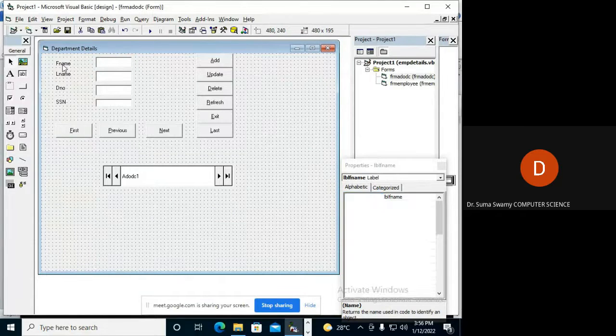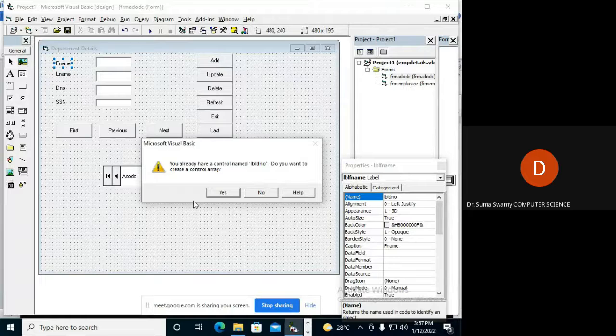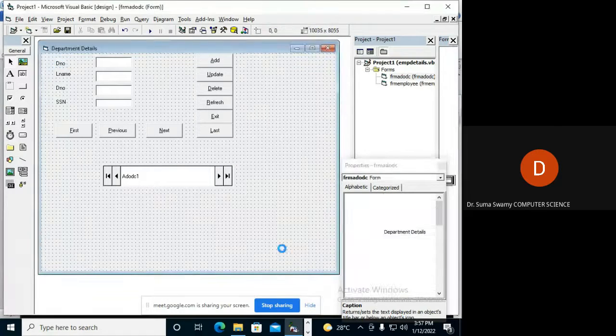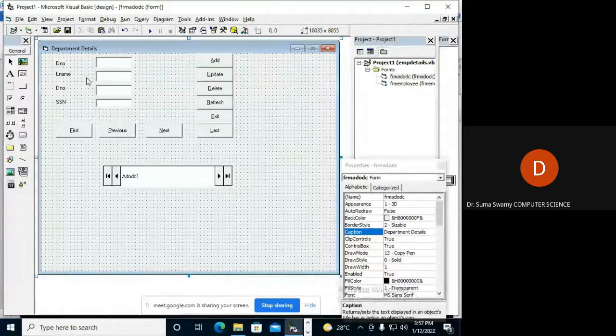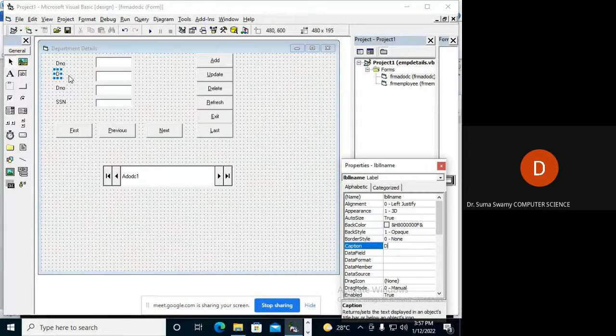TXT is there. Then this should be LBL DNO. And caption should be? What should be the caption? DNO. For the label name it should be? DName. And the caption should be? LBL DName.